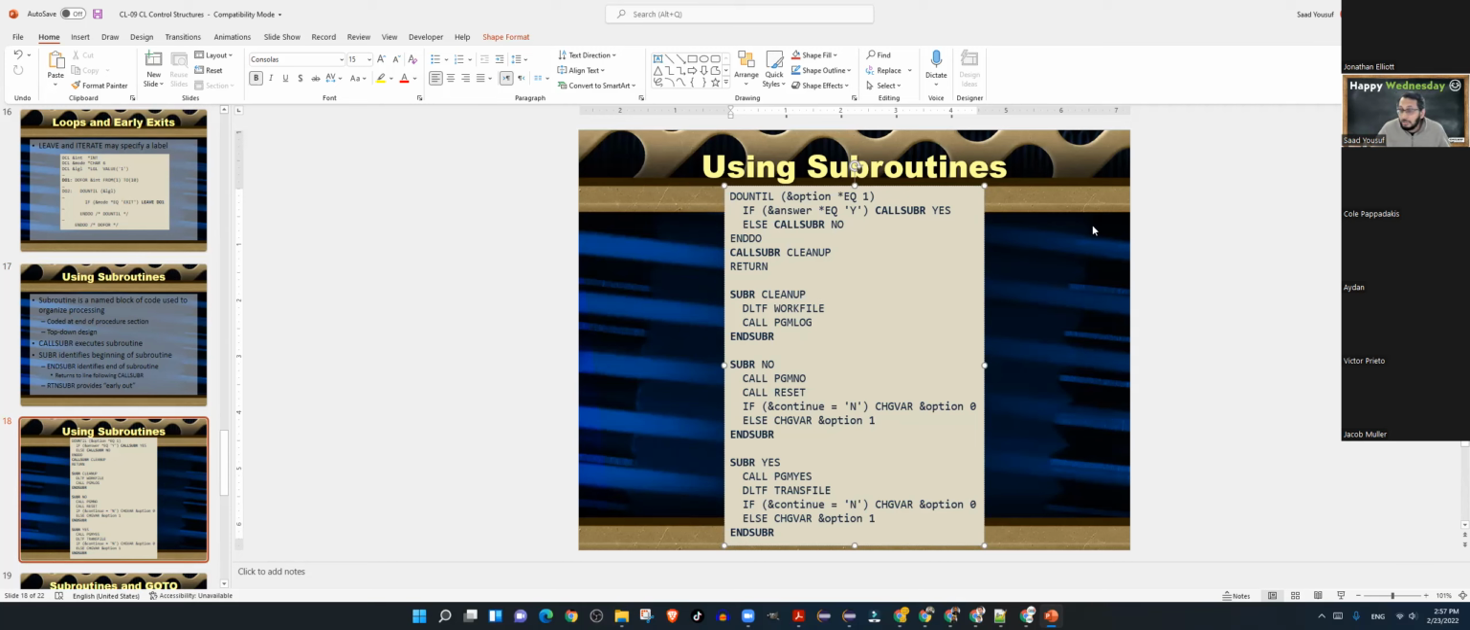That's what the cleanup does. We have another subroutine called no, which calls a program, calls another program, and then checks to see if a condition is true or false. Based on that, it changes the variable's value, and so on and so forth.